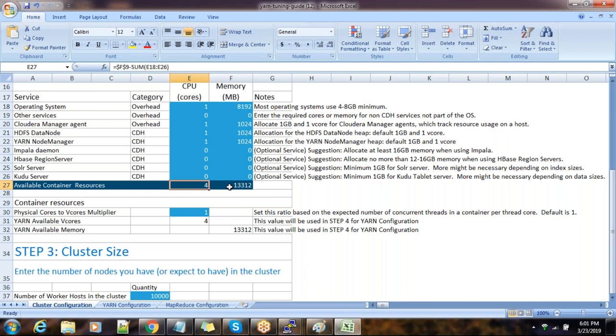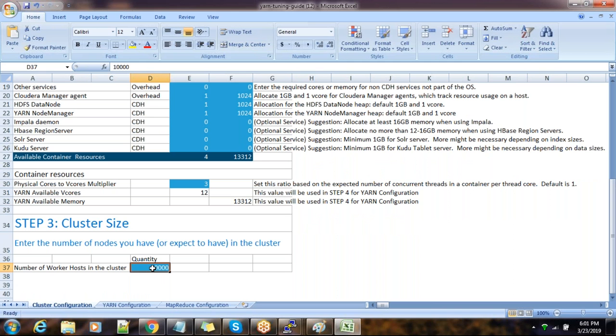With 4 core and 12 gig available, one option is we can have only 4 containers running here, right? That is also one option. Otherwise, for example, we can have the logical multiplier. So 2 means 8, and if I use 3 it means 12. Per node, I can have 12 containers running, and the number of nodes I have is 3.